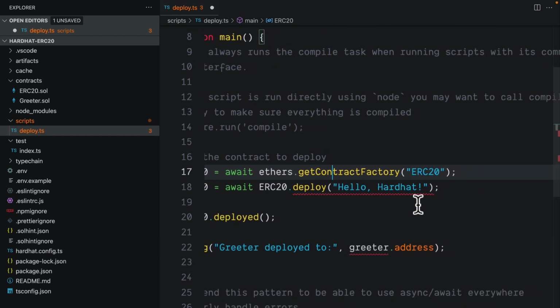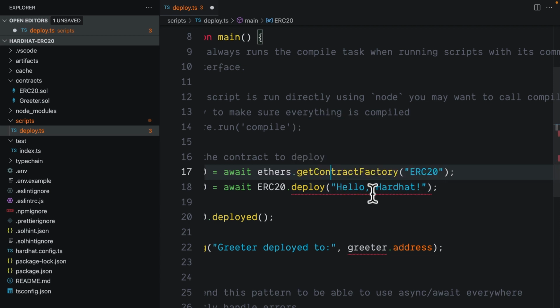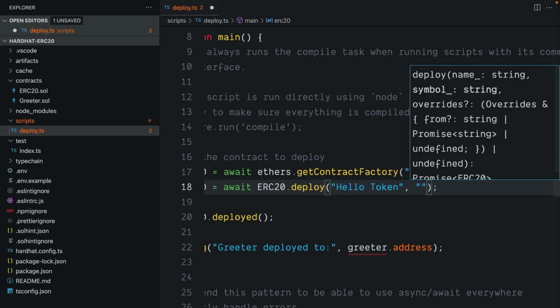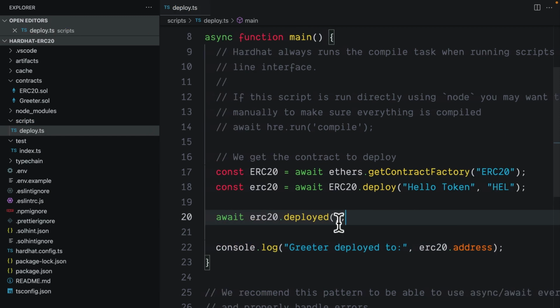And then it says, oh yes, of course there's an error because our ERC20 is expecting two values. So the first is the name and then the symbol. And this is also ERC20. So this is really all we need to do to change the script. And you may actually deploy multiple contracts here or have more complicated logic depending on what you need. But for us, this is really enough now.